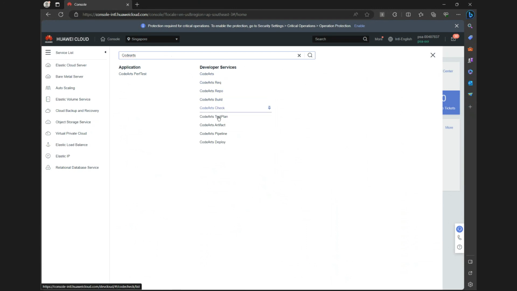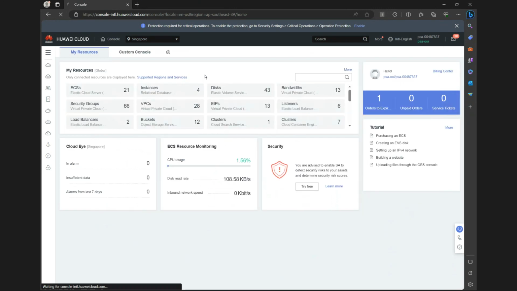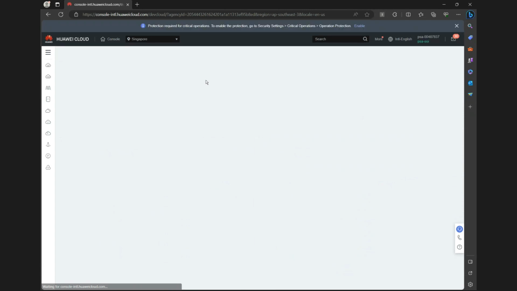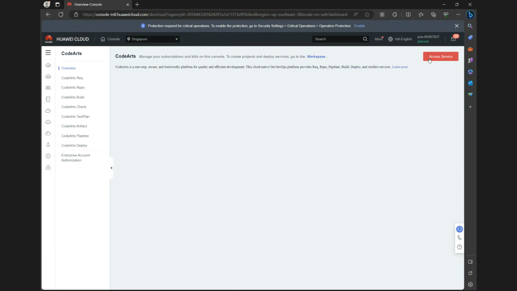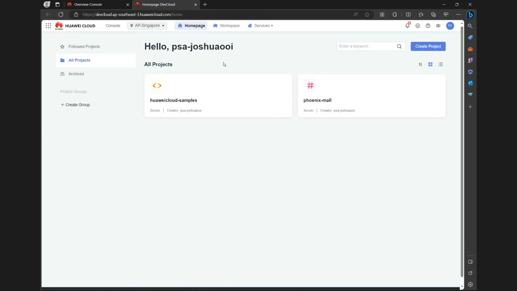Okay, and also these are the services. So we will access it via the CodeArts, the first one. Okay, click into it, and then click access service. All right. So by default, this is the CodeArts dashboard where you can have different projects. It will show here if you have numbers of projects.